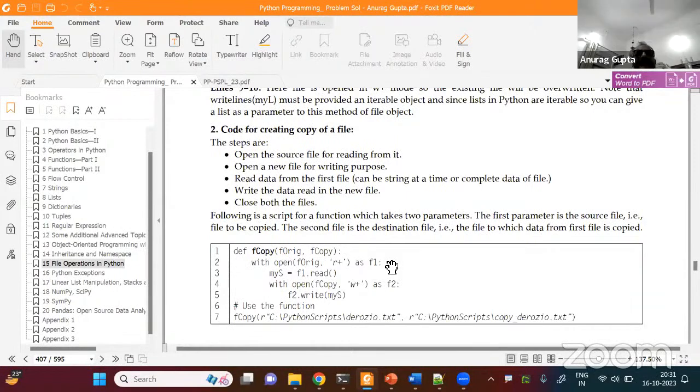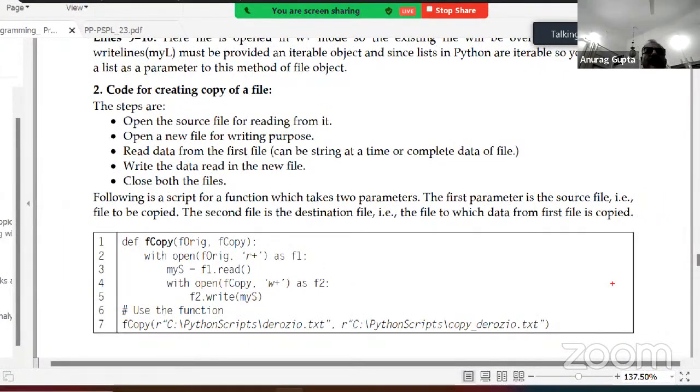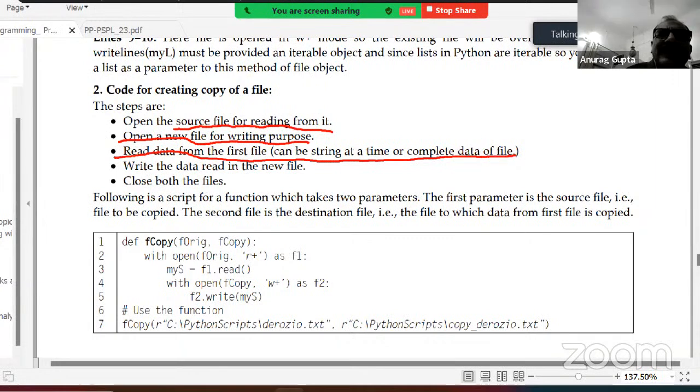Now let us talk about another topic. I told you that the core part is very simple. It is only open, readline, readlines, write, writelines. Basically these 5-6 functions are all there is in opening and closing of a file. We have not done pickling, we'll do that. But let us come to another code for creating a copy of a file. I open the source file for reading from it, open a new file for writing, read data from the first file, either one string at a time or the complete data, write the data to the new file, and close both the files.